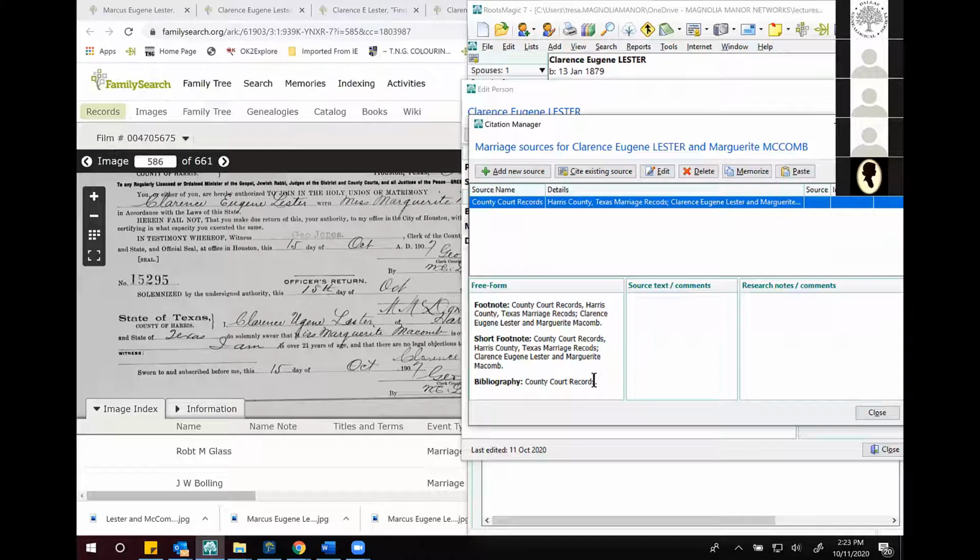Now, this courthouse records includes deeds, wills, probate, anything you can think of, oaths of allegiance, all fall under this category. I don't do tax records because tax records are totally different. But anyway, so I'm going to close that.